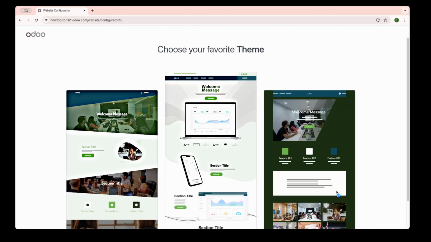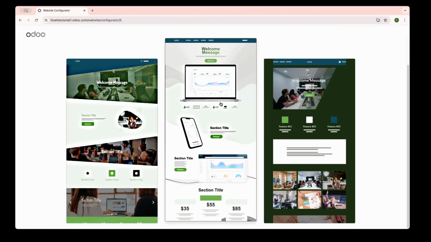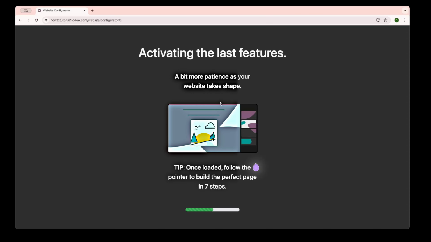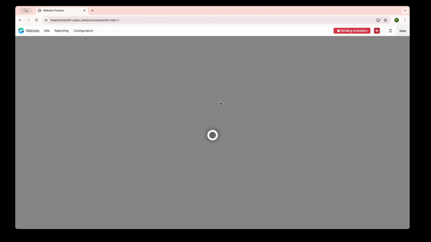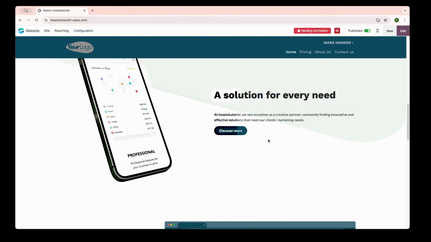From here, choose any of the themes that you like. So I'll go ahead and click here. Done. So you have your website ready.